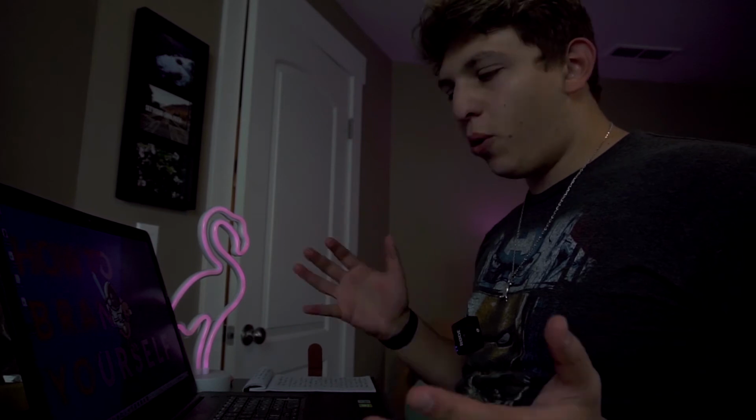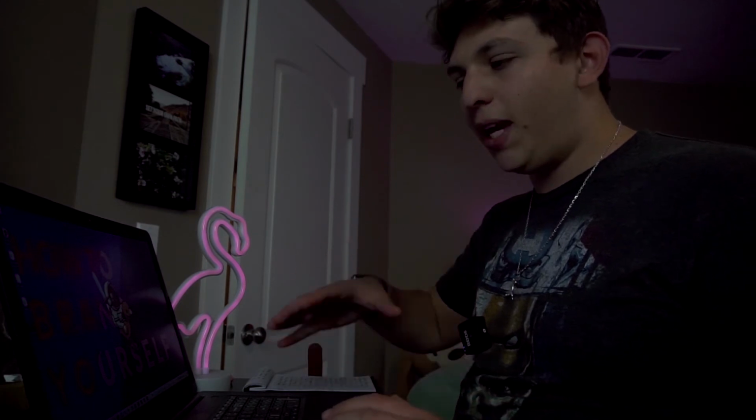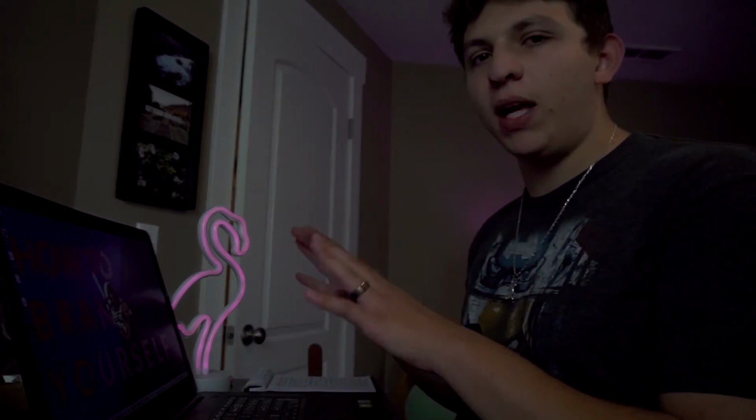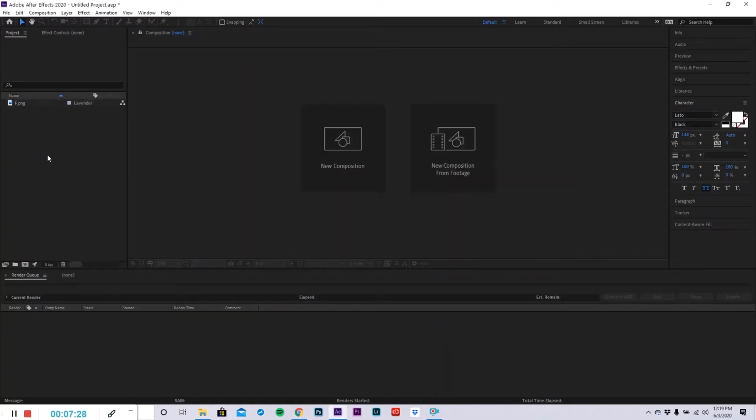First, let's fire up Photoshop and make our letter or logo. This is an optional step, you don't need to do this. You can make font and text in After Effects, but I like making my logos in Photoshop. Okay, so let's fire up After Effects and get started on the actual effect. Let's import all of our files and throw them onto the timeline.